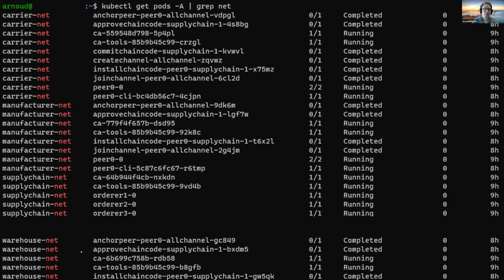Every organization will have some common pods and jobs that were run during this deployment. For example, you see some pods in the running state. These are the actual active components that will stay up and running as long as the network is. Here you see the peer on the carrier network, and its CLI, which we can use to, for example, query the chaincodes, invoke the chaincodes, things like that. You see the certificate authority and the certificate authority tools, which I will dive into deeper because we will use those extensively when creating a new organization and adding it to the network.